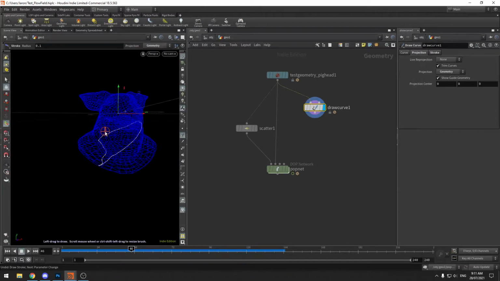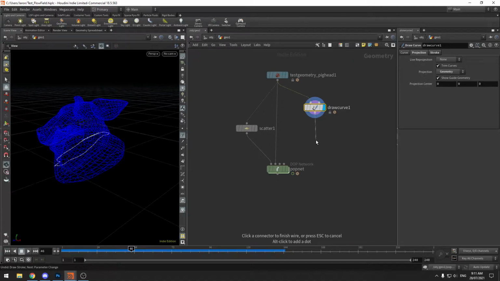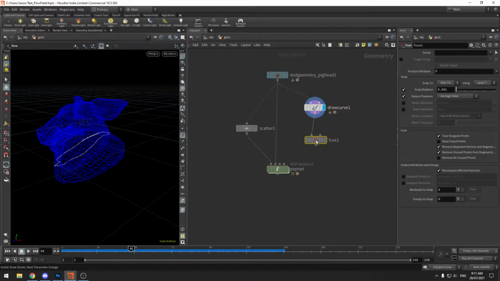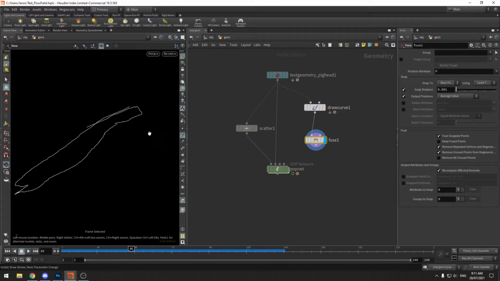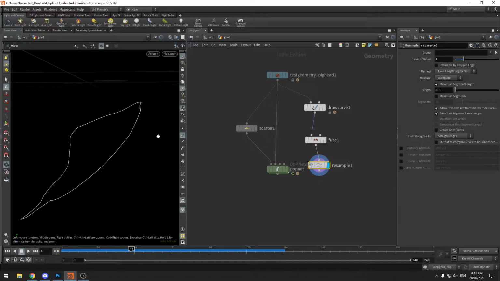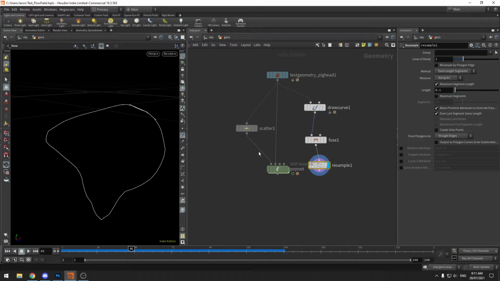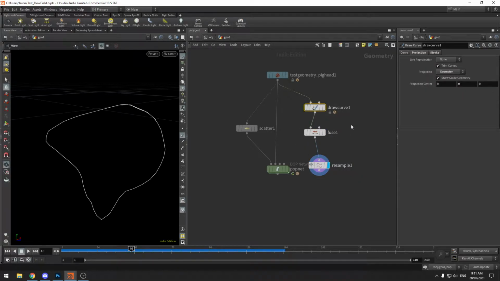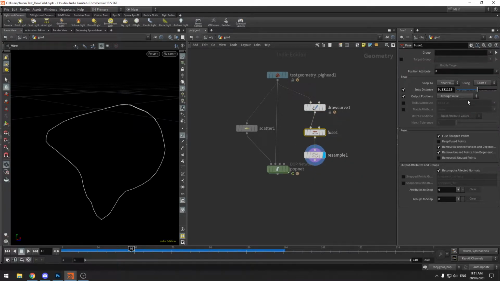So I'm just going to have it at like 1 here, and I'm going to fix this up. So I'm going to say fuse. I'm going to push this right up. I'm going to say resample. It's going to look pretty ugly, honestly. I would like it if the curves would meet up properly, but they're not going to, are they?